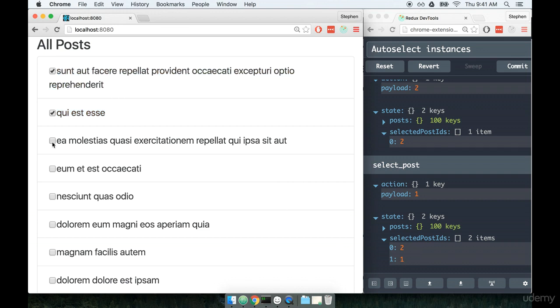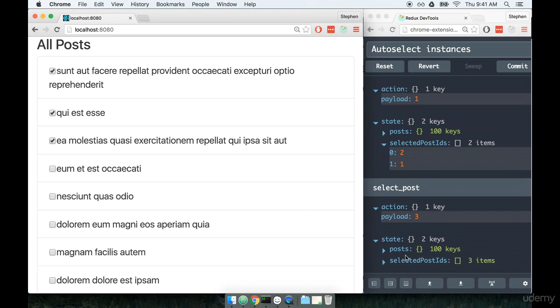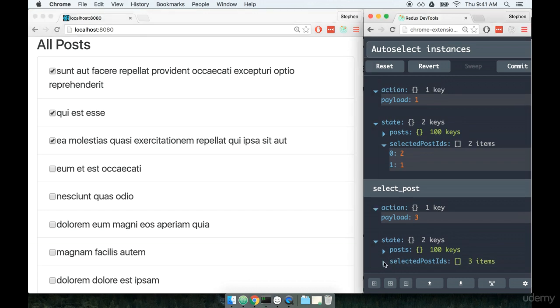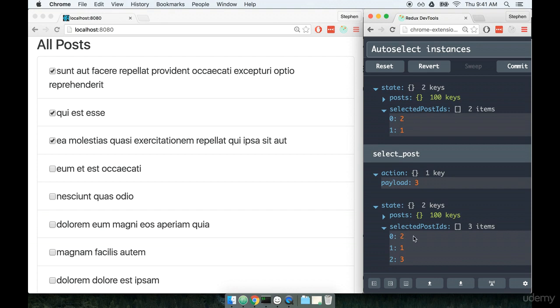So let's do one more, and now we've got 3 items in selected post IDs. And we have IDs 2, 1, and 3. Great. So our job here is to create a new component that's going to sit above the all posts component, and it should display the currently selected posts. So the actual kind of post text that it's on here right now. So let's give this a shot.